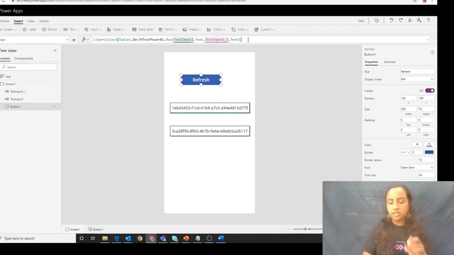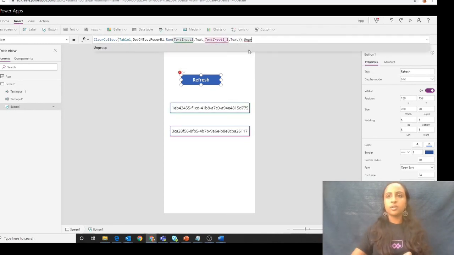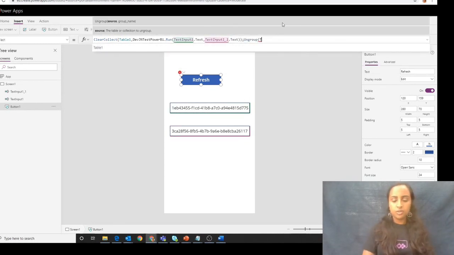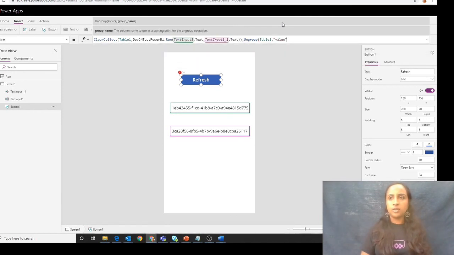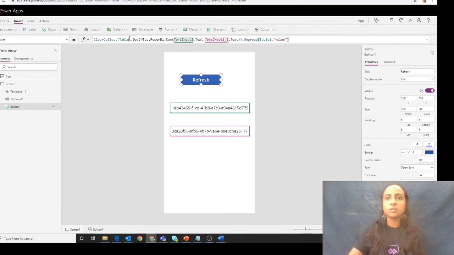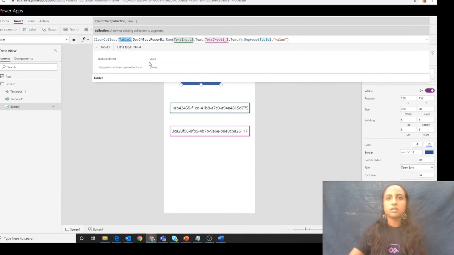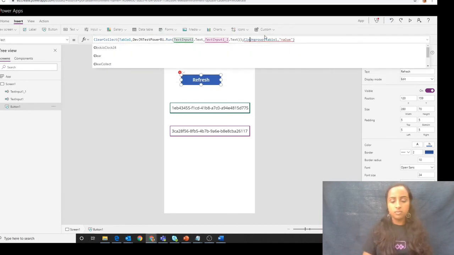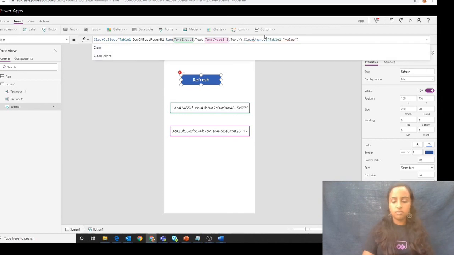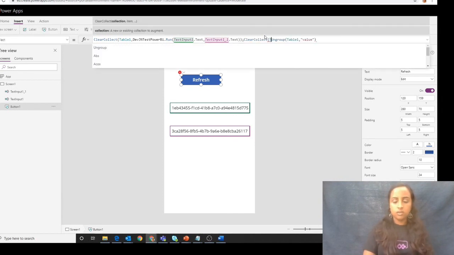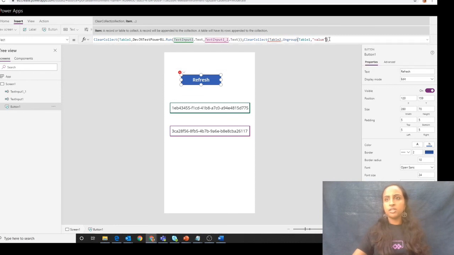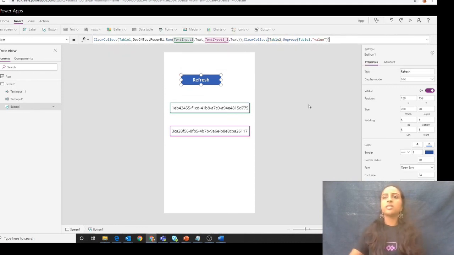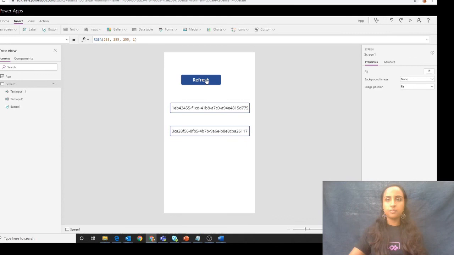So I'm going to add another step to ungroup the source, which is table 1, and I want to ungroup the value. Just double check that it's the value that I want to ungroup, which is this bit here. And again, I want to wrap this in a table. And let's call it table 2 for simplicity. So now when I run this, it's actually going to ungroup that.